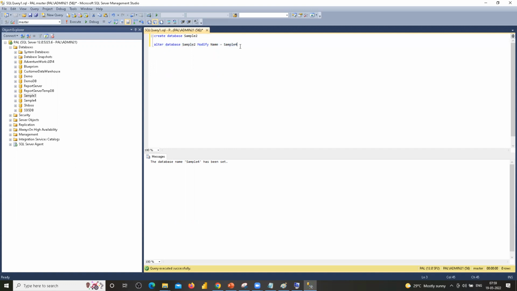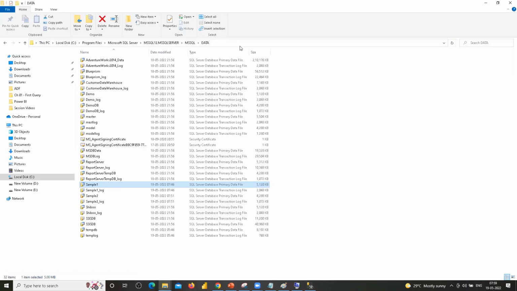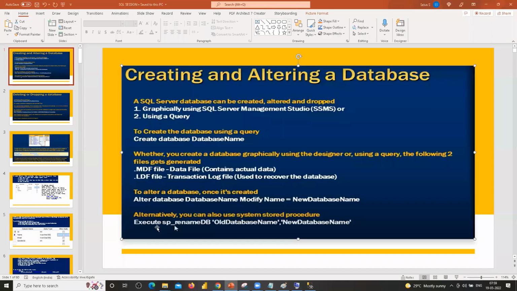Another way is also there, it's called a predefined stored procedure. The predefined stored procedure, actually we have SP underscore rename DB. This is one of the predefined ones.